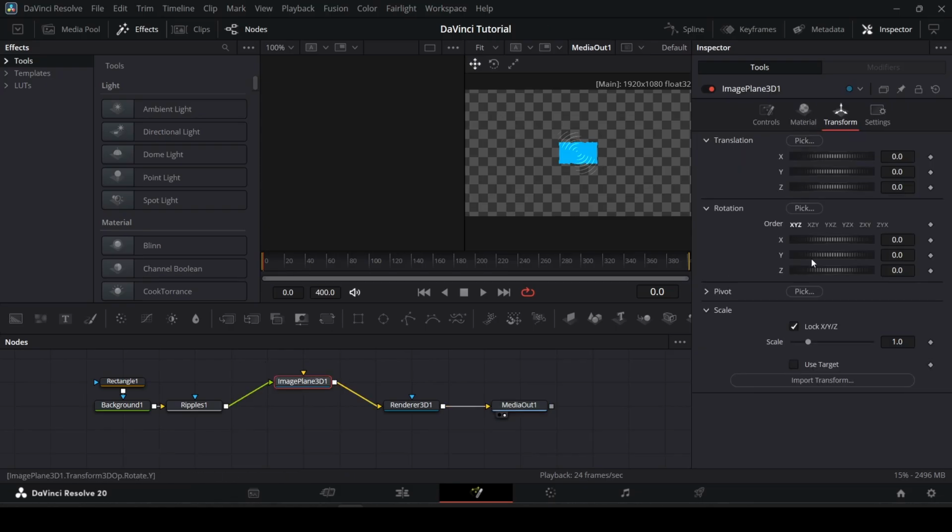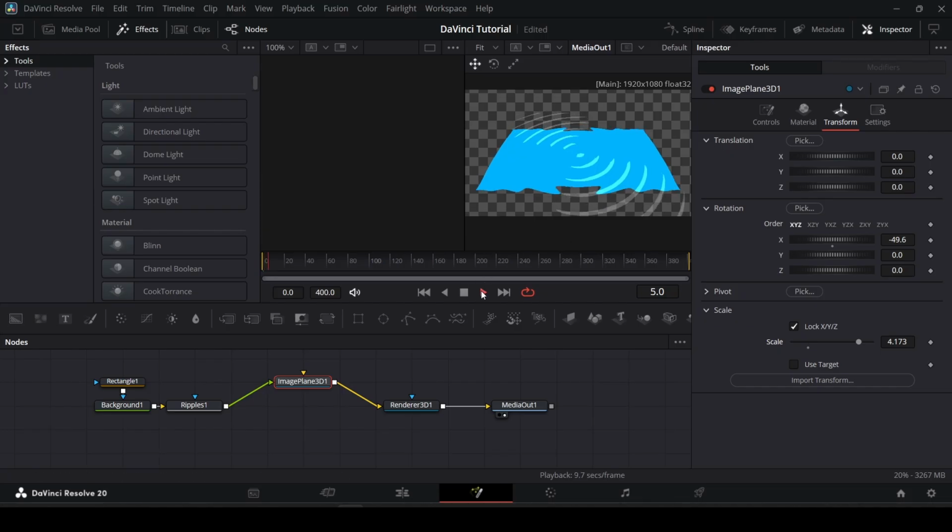Now I click on image 3D. Now if I click on X, you can see it's rotating. That's basically what I want. Go to the scale and increase the scale as per your requirements. I think this much is fine. Now if I click on play, you can see how it looks.